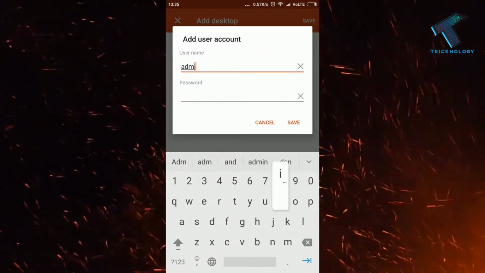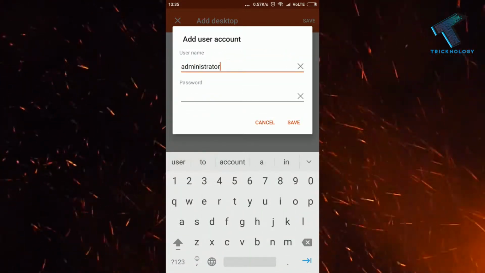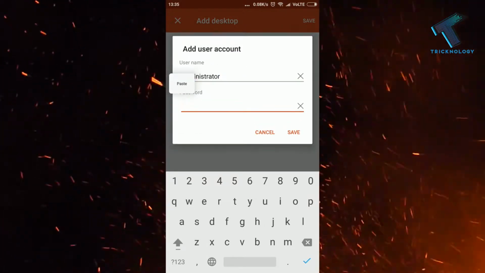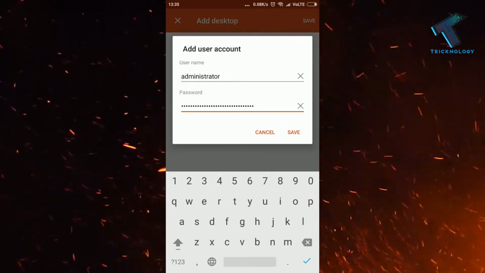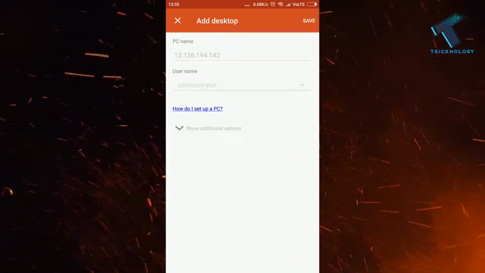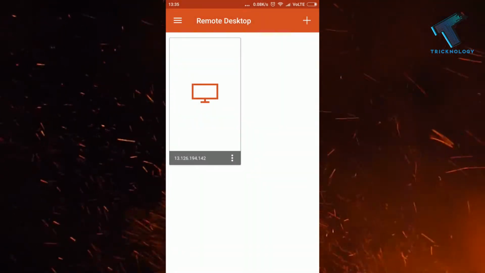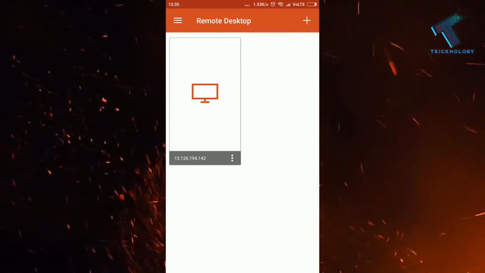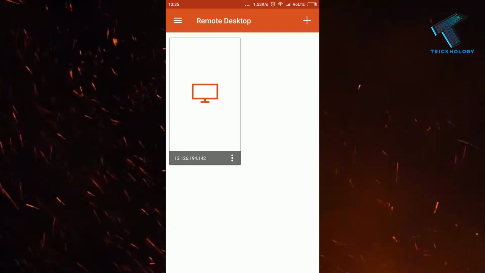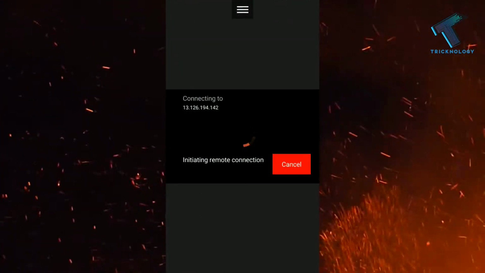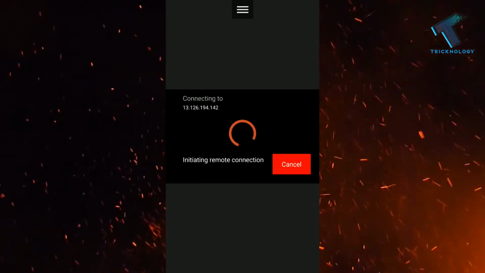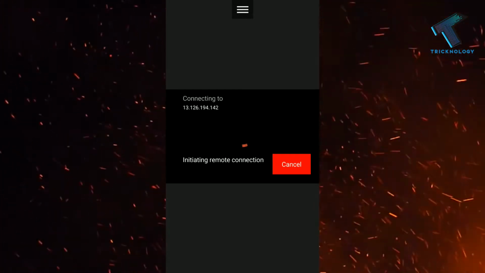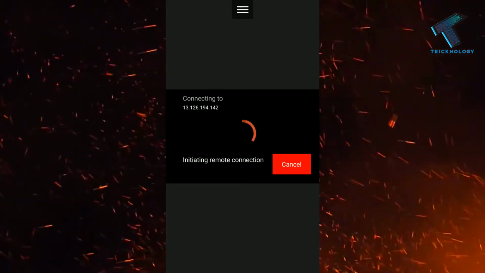And after that put here the username. In my case it is administrator, and after that you have to put here the password, and now you have to click on save, and again you have to click on save. And here is my remote desktop showing, as you can see. So I have to click over there, and as you can see it's connecting. So it will take some time if I put in the right information.